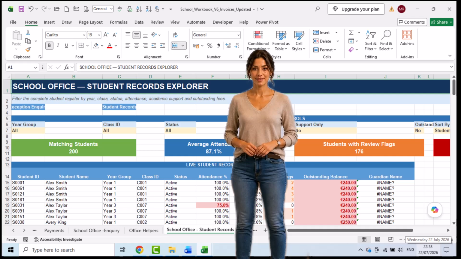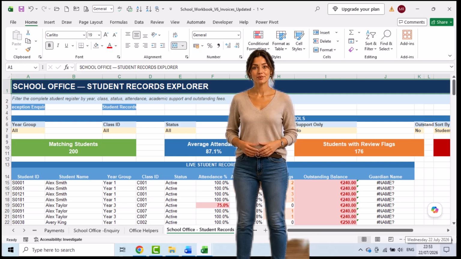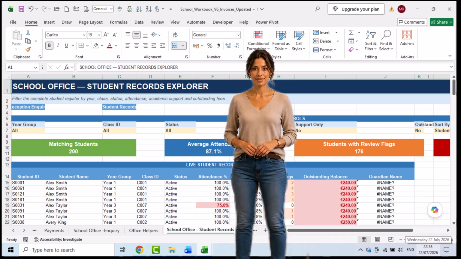Good spreadsheet design. One of the most important ideas in this course is that different worksheets have different jobs. The data worksheets are designed for entering information. The Student Enquiry Screen is designed for finding information. The dashboard we'll build next is designed for analyzing information. Keeping those roles separate makes the workbook easier to use and much easier to maintain.